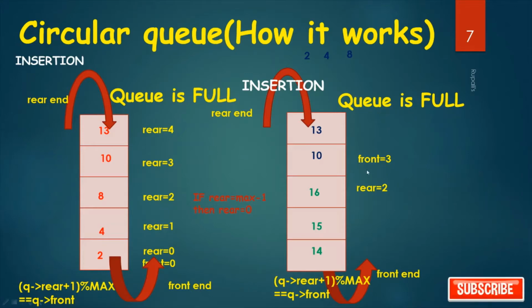Front is also 3. So what is the full condition for this queue? Always q arrow rear plus 1 mod max equals q arrow front. See here also q arrow rear plus 1 mod max equals q arrow front. So this is the condition for full. Remember that.